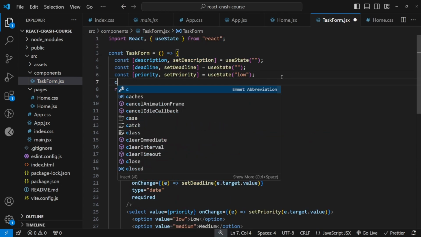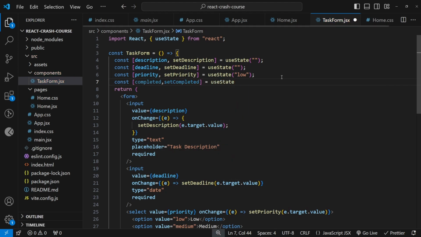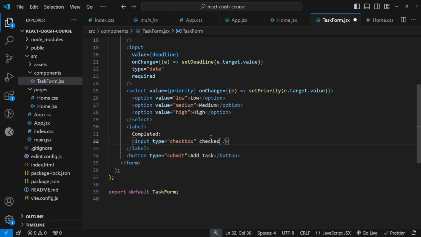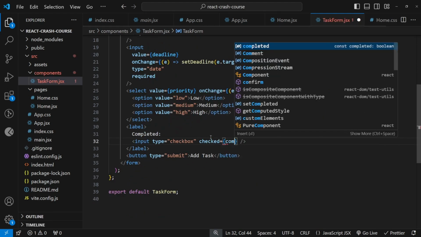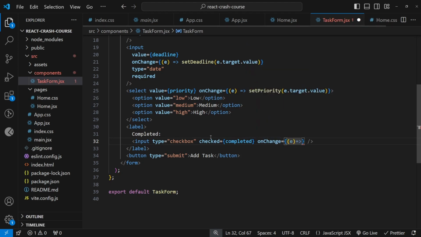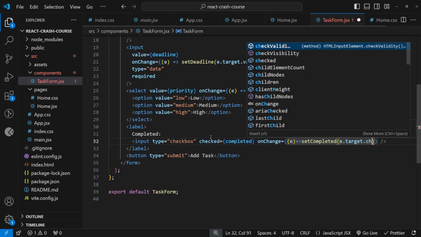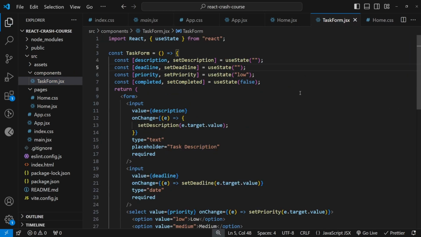Let's do this one more time for the completed. It will be called completed, setCompleted, and then useState, and I will put this at false by default. For the checkbox, we'll set the checked value to be equal to the completed, and then on change, we pass in the event function and call setCompleted with the e.target.checked. With this, we can change around the values of the form, but we still need to handle the submission and how we add an item.